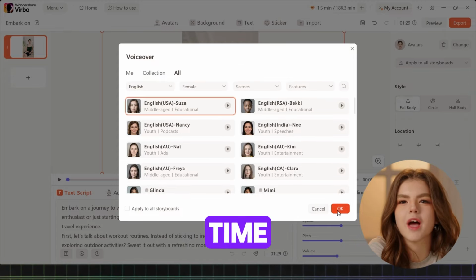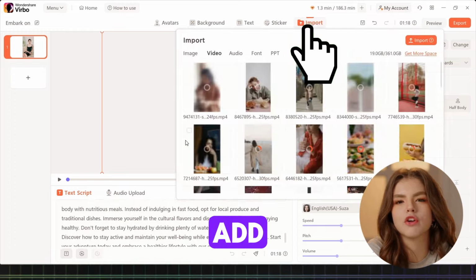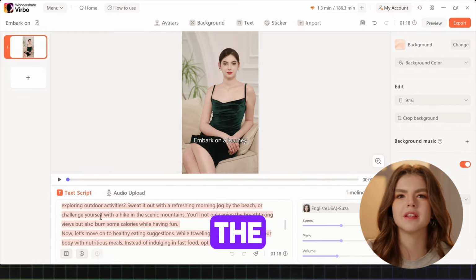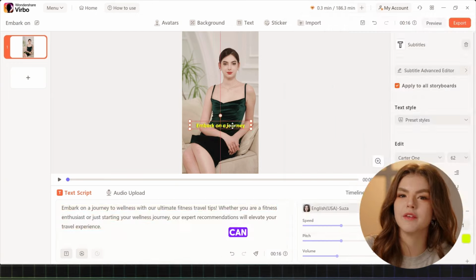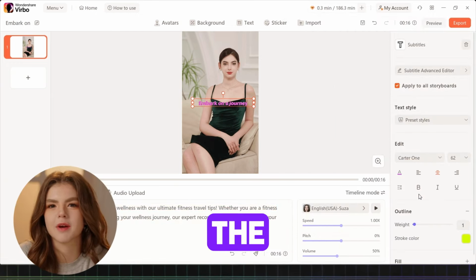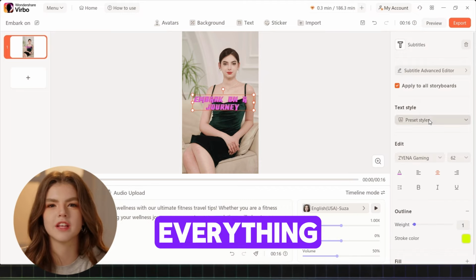Now, it's time to upload your fitness-related assets. Click on Import and add all your needed clips. Next, we will start the editing. First, copy the script into a notepad. Now, we can focus on the first scene. Here, we can edit the subtitles. Click on the subtitle, and you'll get the controls on the right side. Now, you can edit everything in the subtitles.